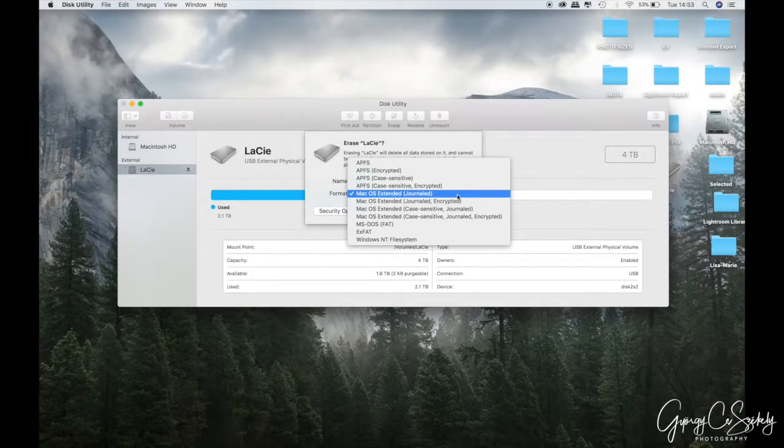First of all, macOS Extended Journaled is only useful in case you would primarily and only want to use this particular hard drive on your Apple computers. Not on Windows, not on Linux, only on Apple computers. It will only be read and used within the Apple interfaces.